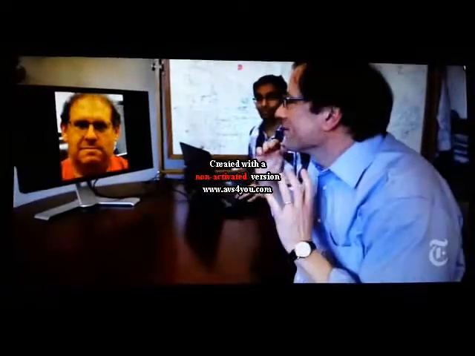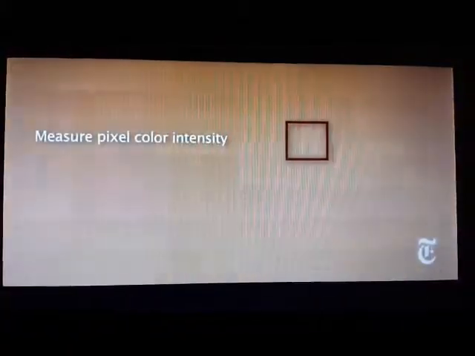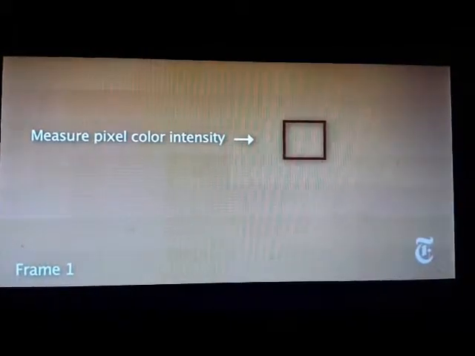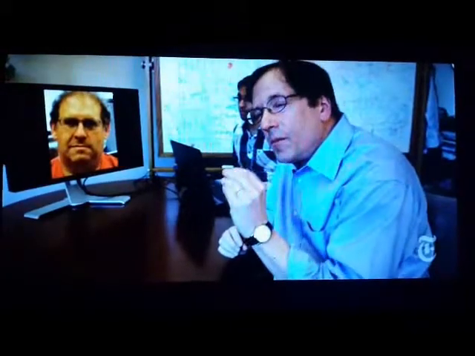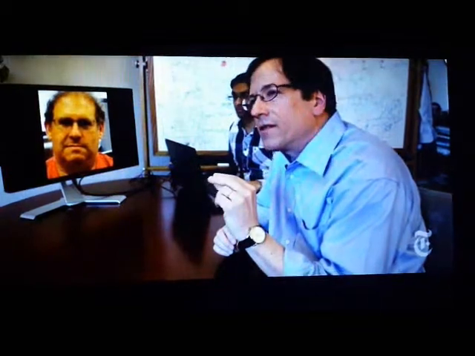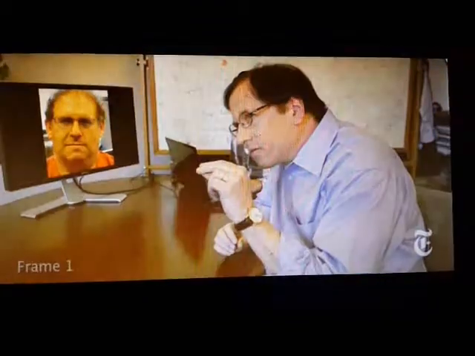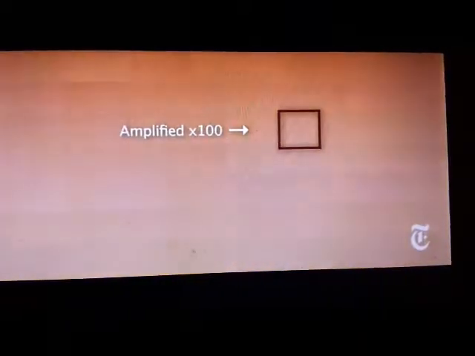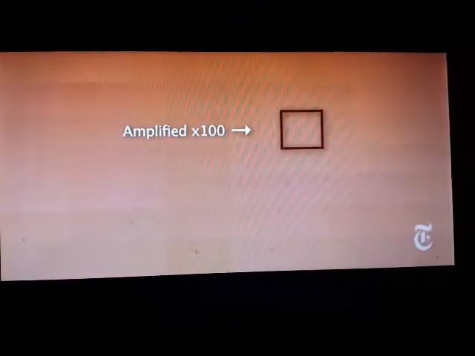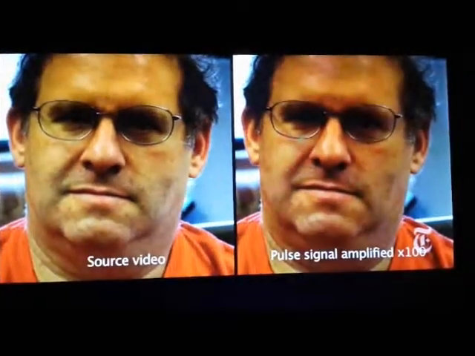This is a picture of Steve. We took this into our algorithm, and it looks at each color and makes a spatial average of the color to very accurately measure what the color intensity is at every point. From that accurate measurement, you can detect small variations with the pulse signal. So we measure those, we amplify them, and then add them back into the video to create a color magnified video of Steve.